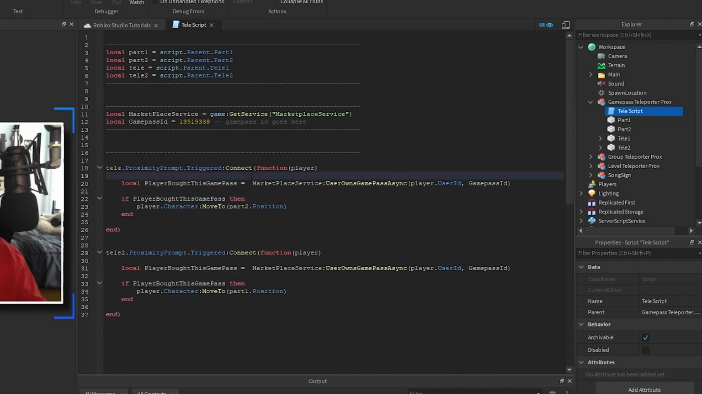So we're using MarketplaceService, so we're checking the marketplace, and basically UserOwnsGamePassAsync. So if the user owns it, or it double checks it, then that's playerBoughtThisGamePass. If they don't, then they don't have it. So player, and the player, of course, is just the player that triggers it. UserId, because you need an ID. It doesn't just do profile or whatever. So you need the user ID, which will just grab it automatically, and then the Game Pass ID. So we're checking and seeing if they own it. If the user owns this Game Pass, then it'll move it to them.